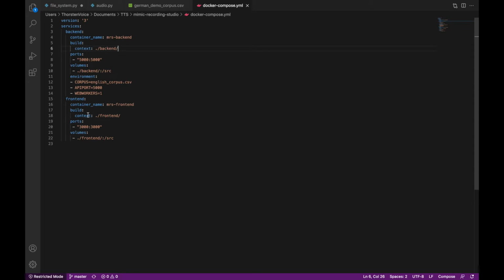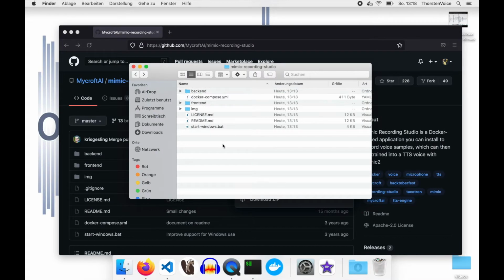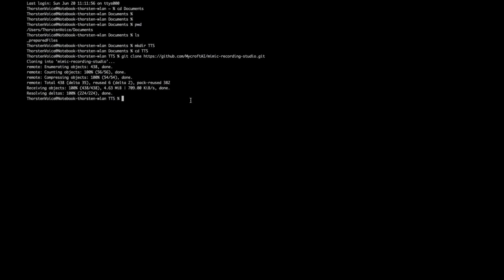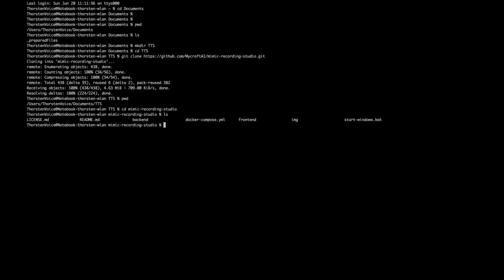Let's take a look at our corpus. As I said, by default it's using the CSV file for the English corpus. Let's change this one to my German demo corpus. Save, and so far we are done. Let's go back to my command line and switch into the Mimic Recording Studio folder. Go to that level in the directory structure where the Docker Compose YAML is in, and start a Docker Compose up.